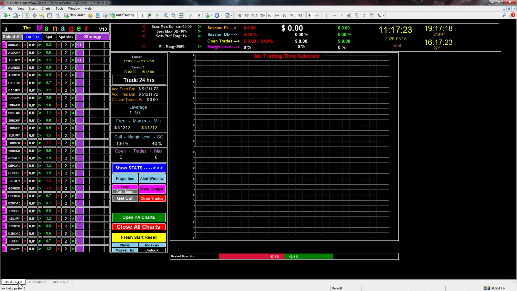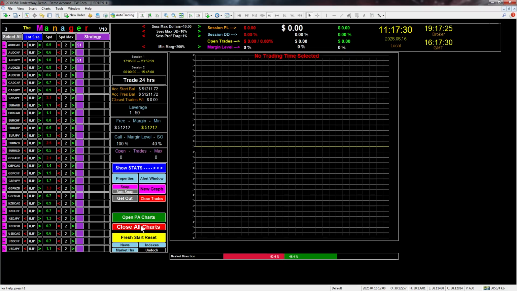Okay, so now what I'm going to do is close all my charts. It'll take a minute. And wait for that to go black there. Otherwise, the rest of the buttons won't work until that clears out of the way. Okay, so now we're actually all ready to trade if we want to. Now, in this version, I've also added this Fresh Start button.